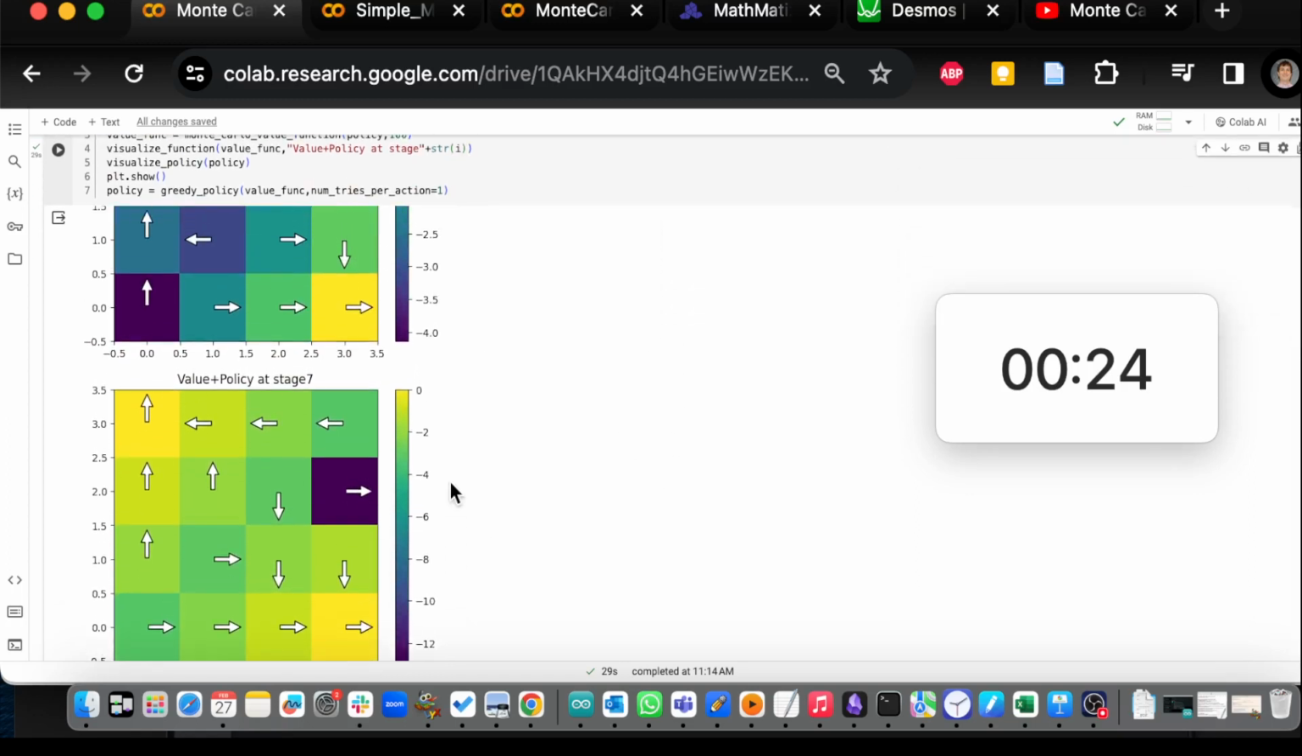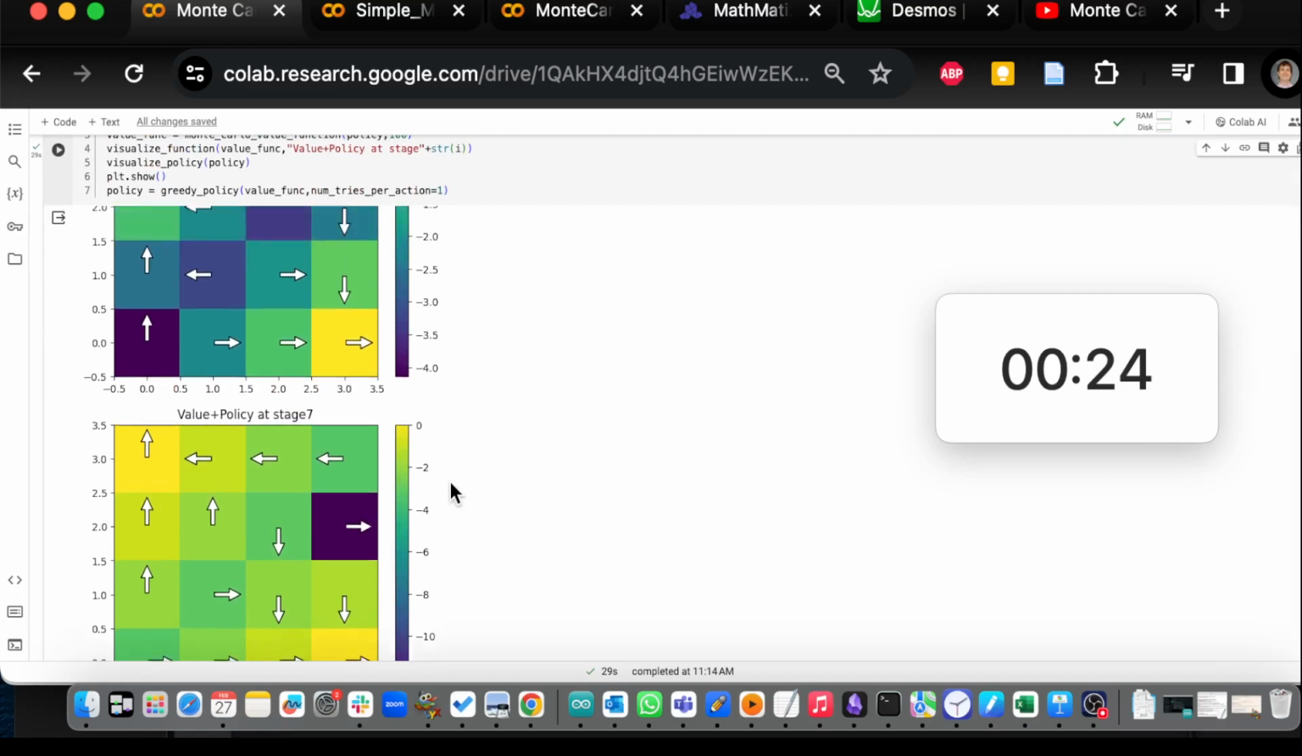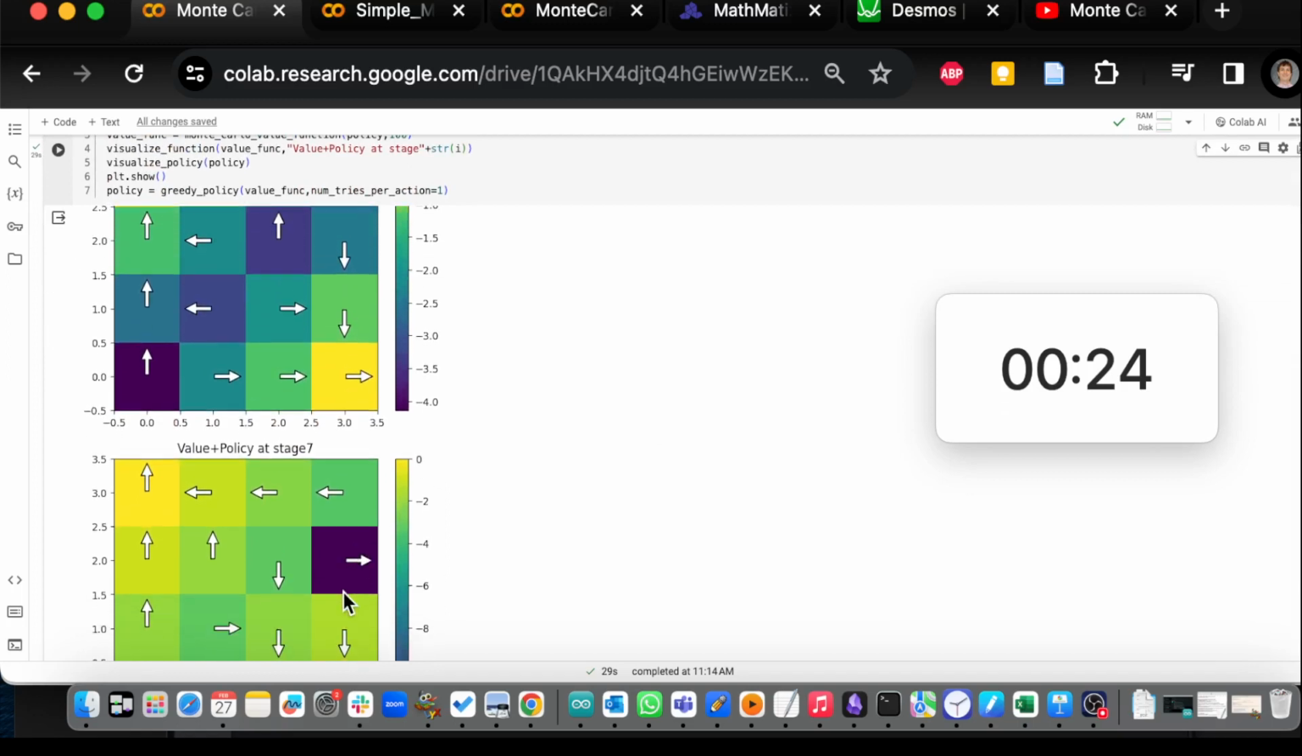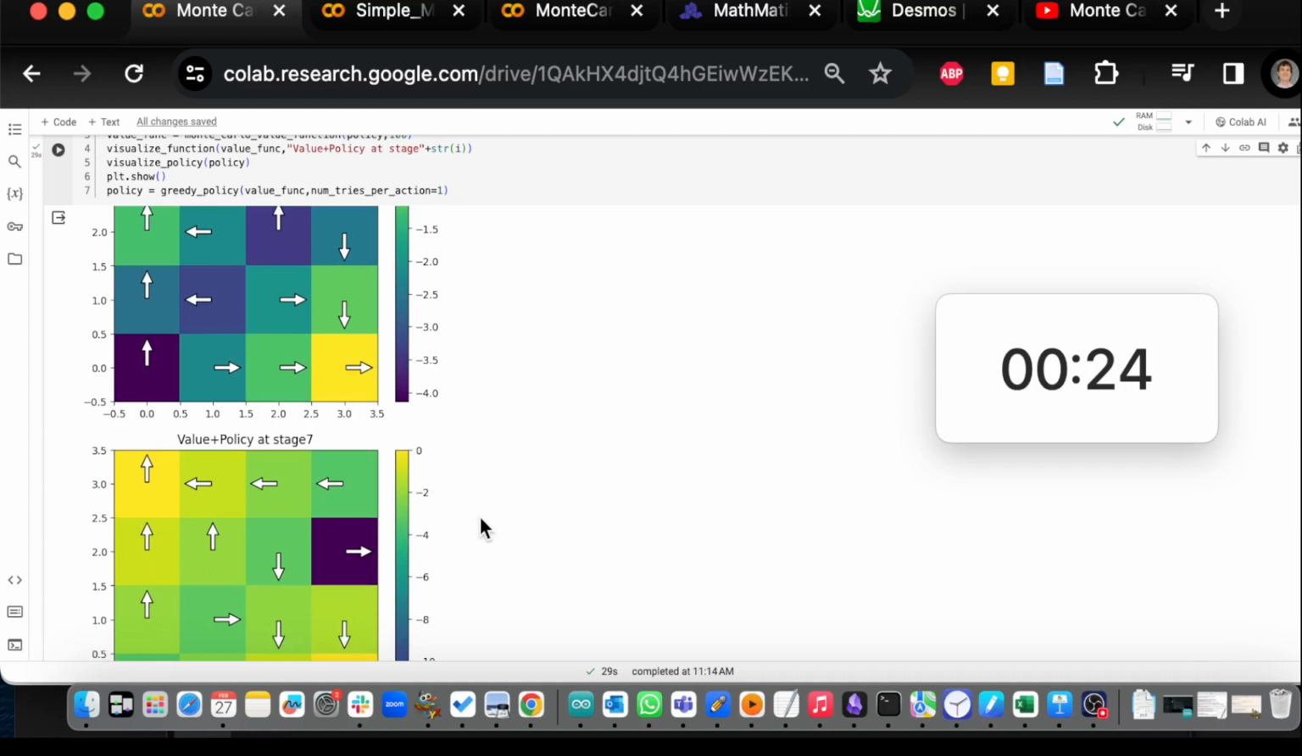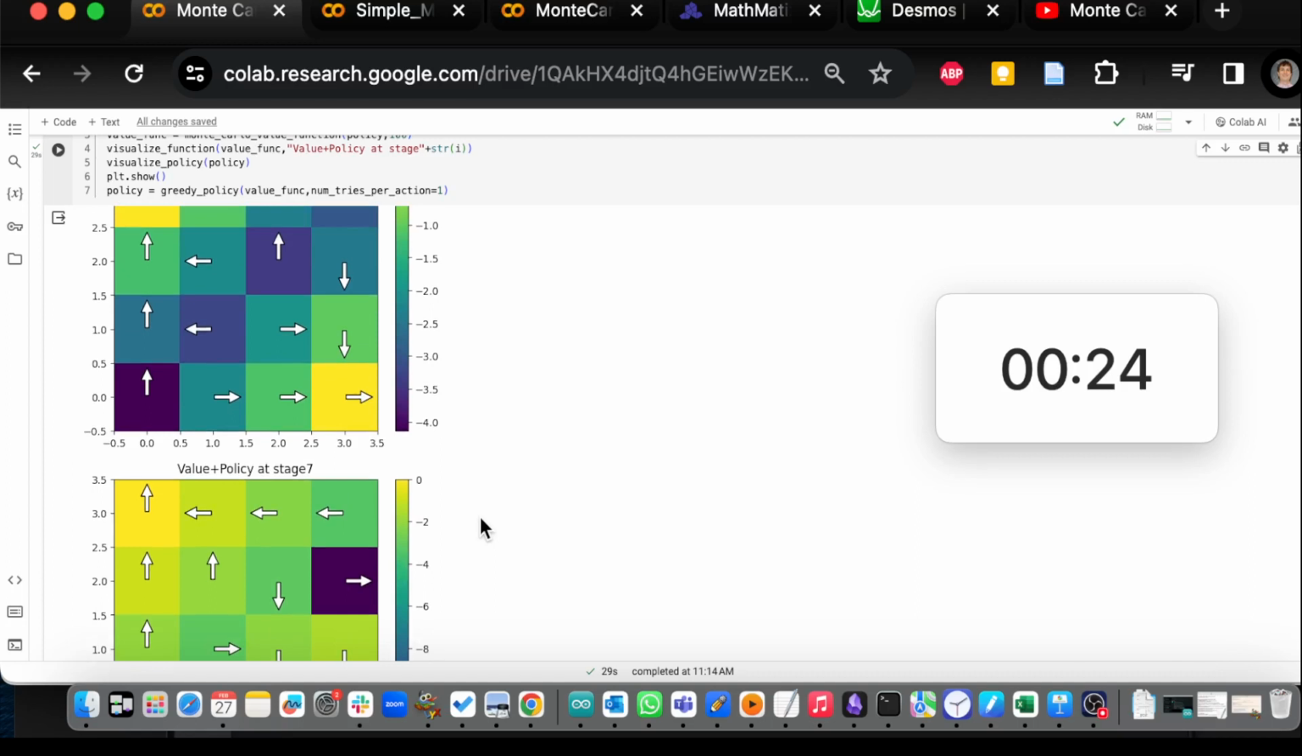Yeah. What do you think? So when we do the number of tries, so every time we try to go right, the wind pushed it down probably, and every time we try to go down, the wind probably pushed it in the wrong place. So it thought right is good, but it's not.